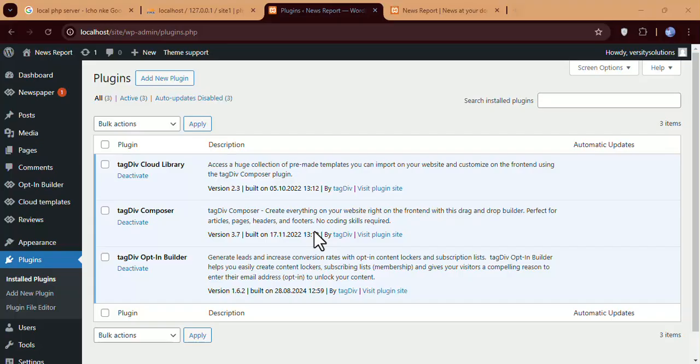Now, let us look into plugins that will give us SEO access. For SEO, we have so many plugins that will help you. So what is SEO? SEO means search engine optimization. So what is search engine optimization? Now let me show you something.